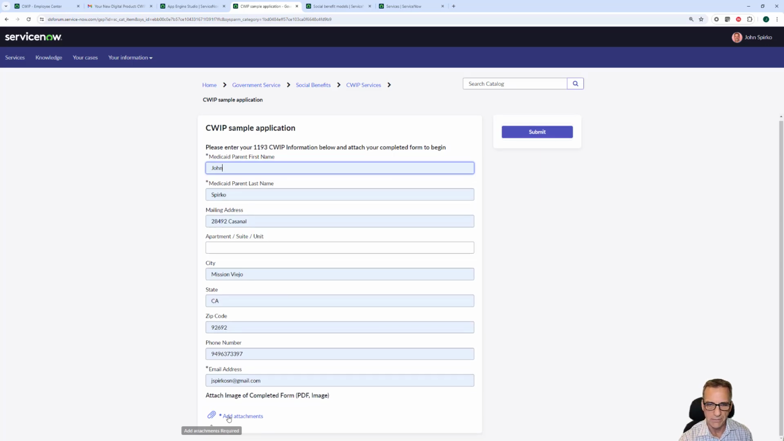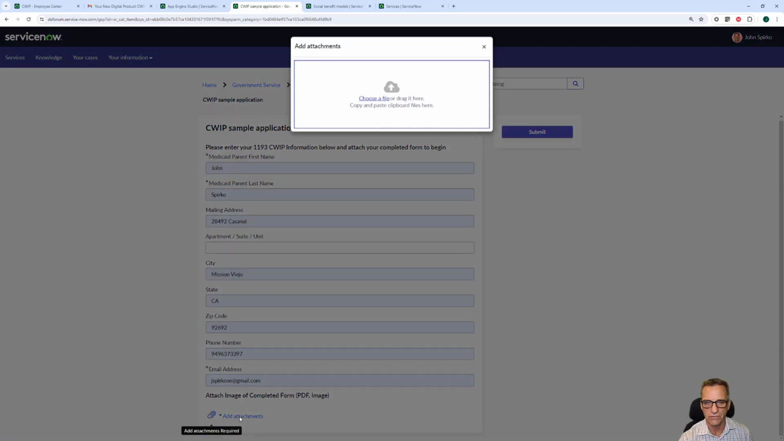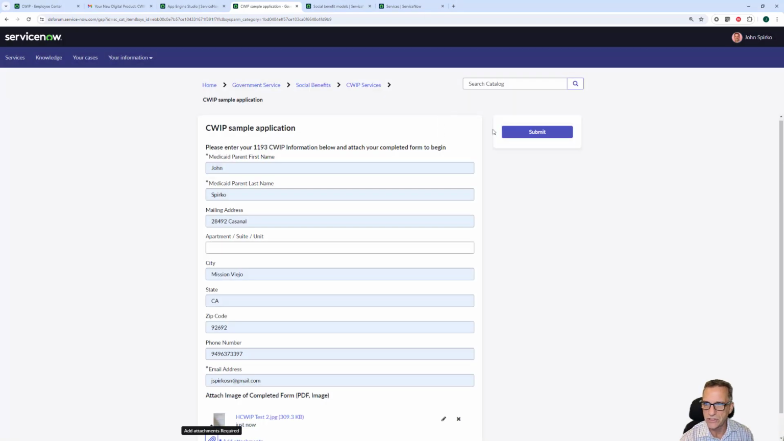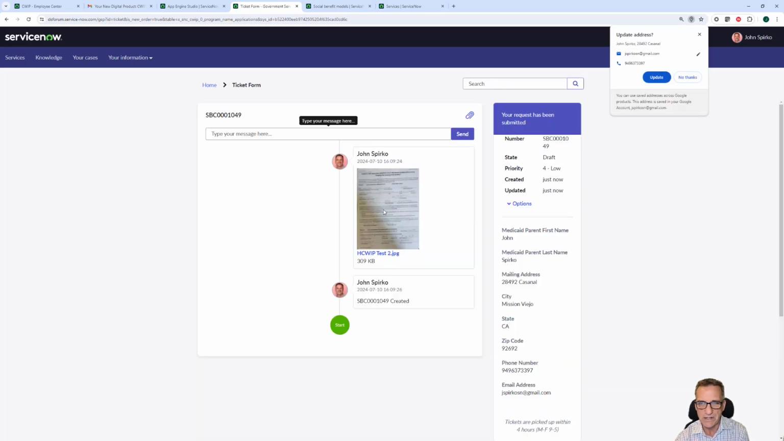Right? And I'm even requiring an attachment here. So in this case, sometimes you'll have printed applications. Now I could upload that application, I could submit this, and now I send that printed application that can be parsed by our AI. I can send that over to the social benefits team.